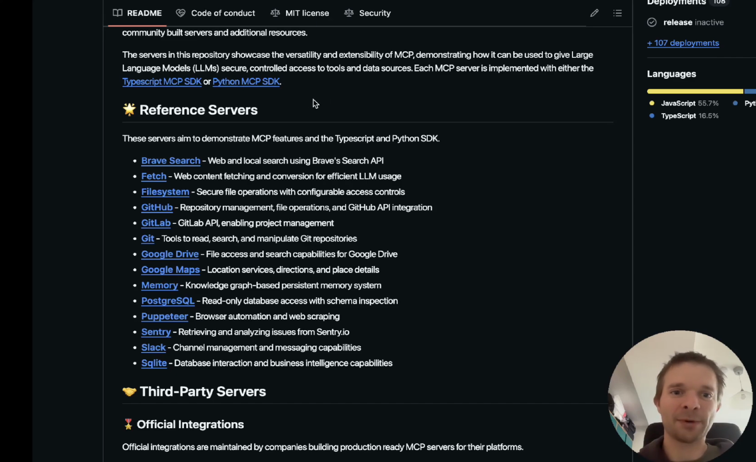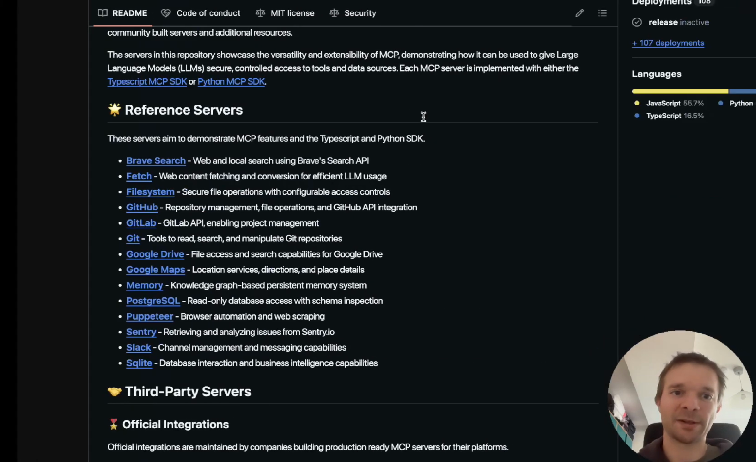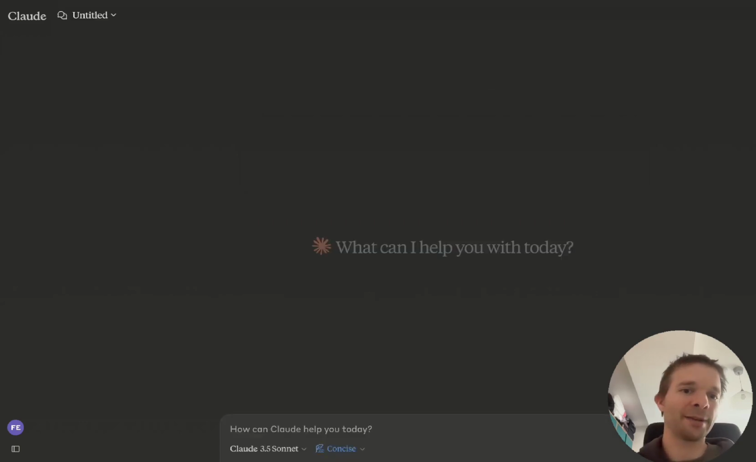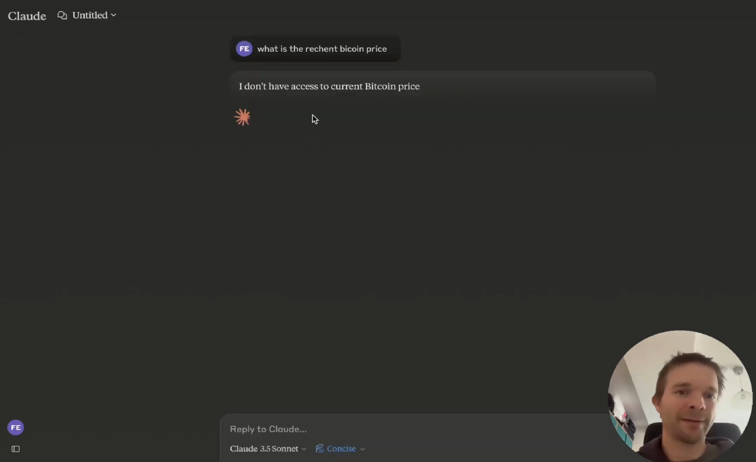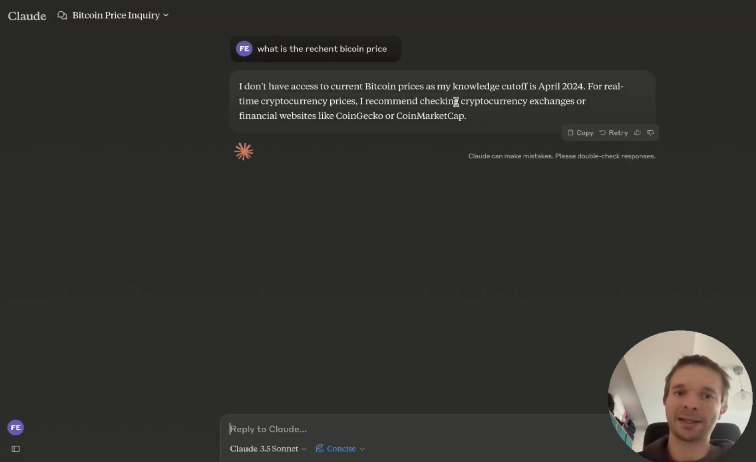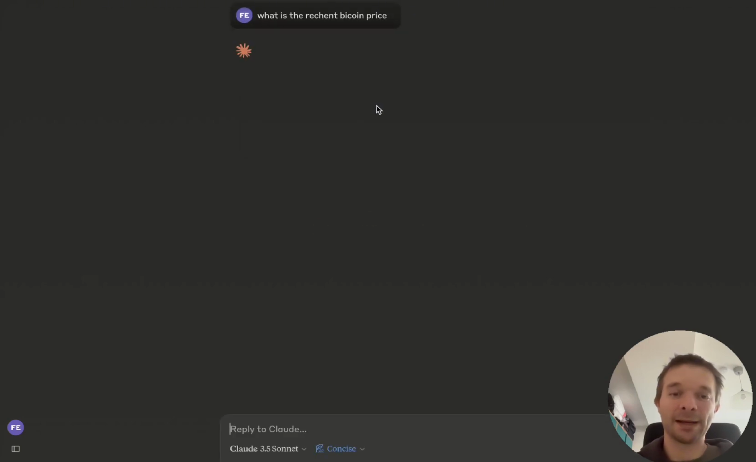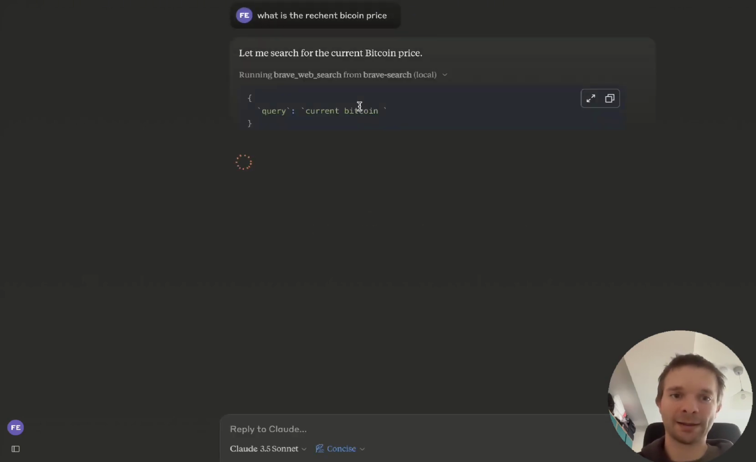What is possible now is, for example, a web search. Here, if you have a normal Claude and you ask it, what is the recent Bitcoin price, then it will give you the answer, sorry, I don't have access to current Bitcoin prices. But if you do the same and you have installed those protocols, then it's getting you the actual Bitcoin price.